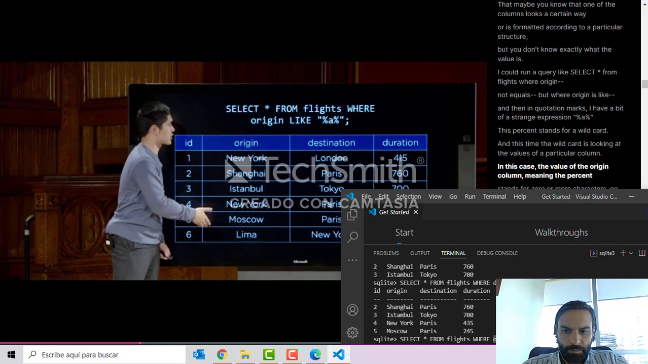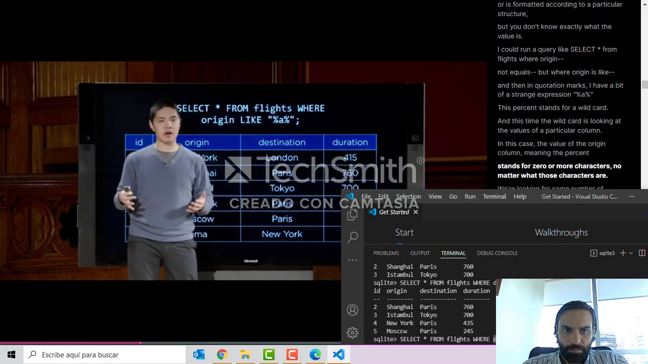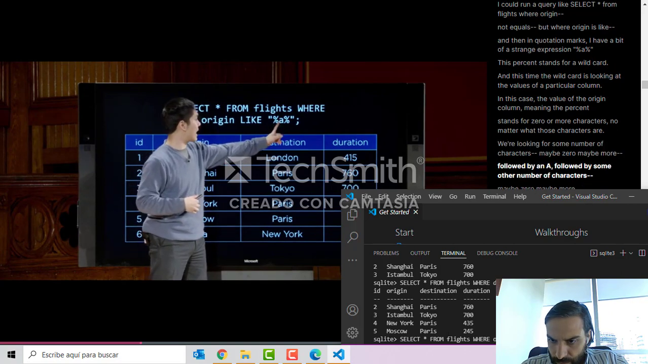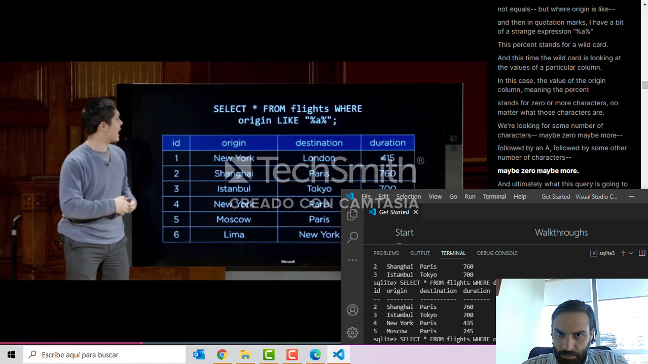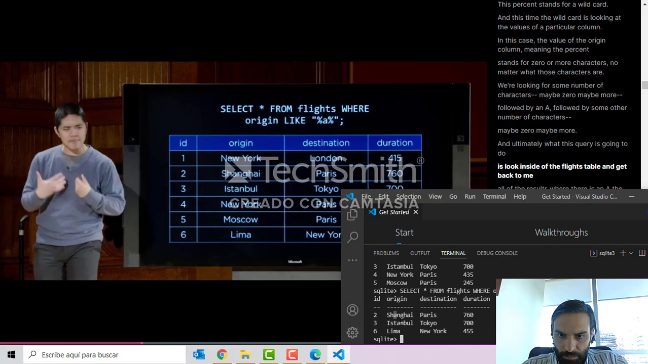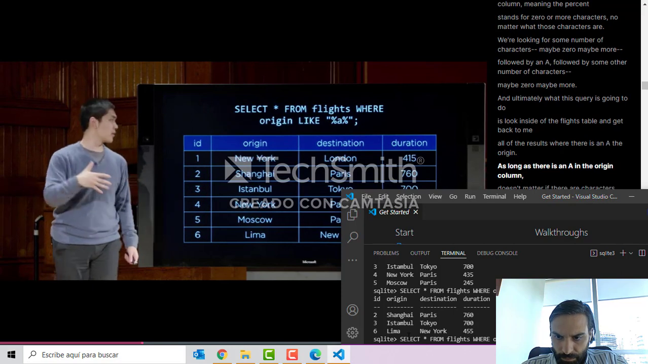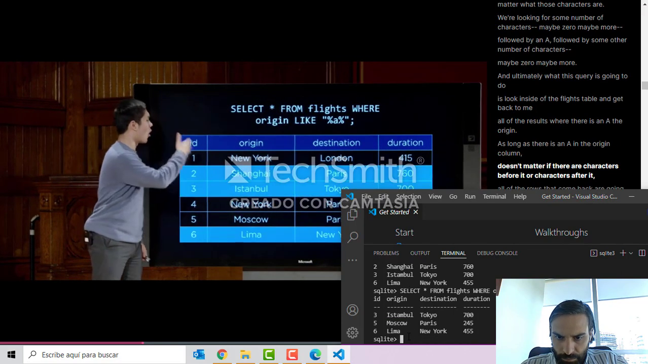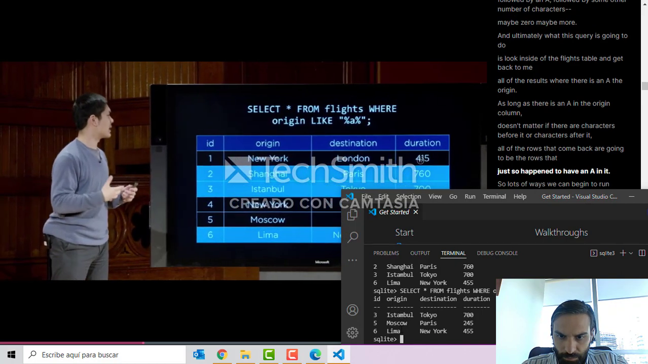A, followed by some other number of characters, maybe 0, maybe more. And ultimately, what this query is going to do is look inside of the flights table and get back to me all of the results where there is an A in the origin. As long as there is an A in the origin column, it doesn't matter if there are characters before it or characters after it. All of the rows that come back are going to be the rows that just so happen to have an A in it.